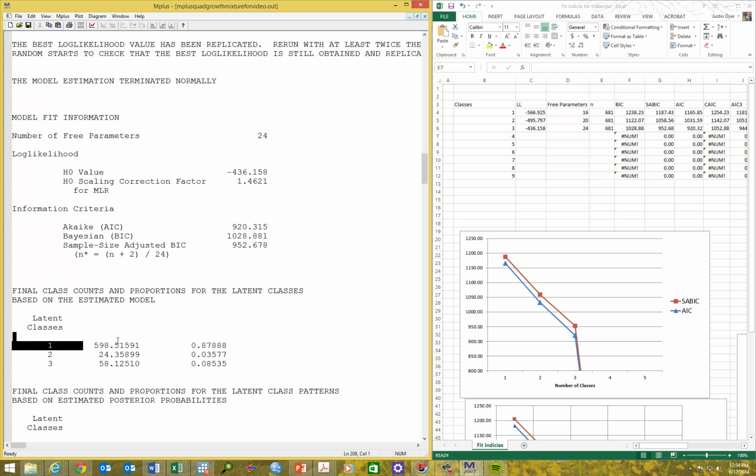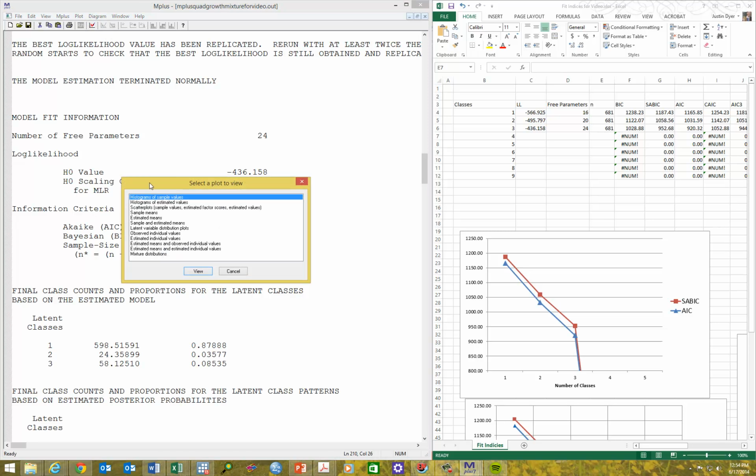So here we have our largest class, 87%, 89%. Then we have a smaller class that's only 4% of the sample, represents 24 individuals. And then we have this 9% class, which represents 58 individuals. Now this is a fairly small class, and we might wonder, is this just the tail end or a more extreme version of class 1 or 3? Well, let's take a look at it. Let's look at our plot and see what this class looks like.